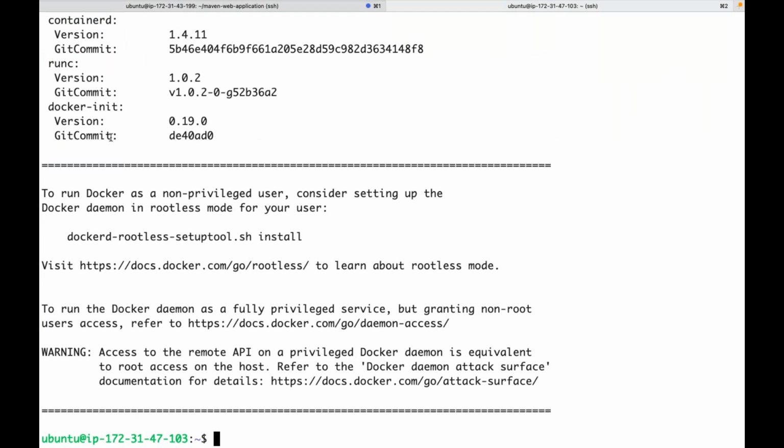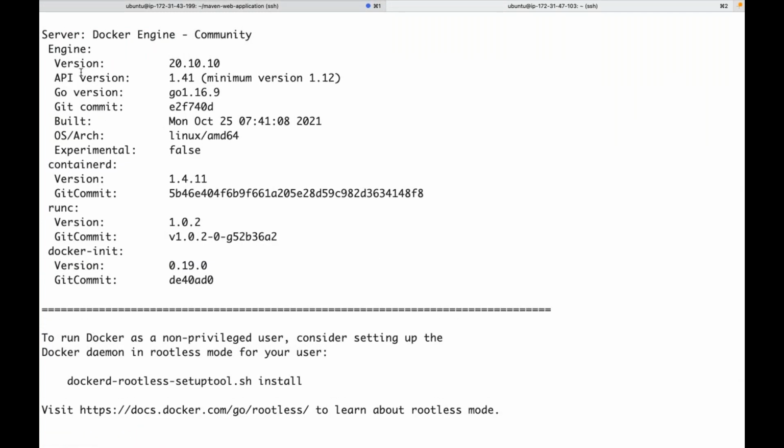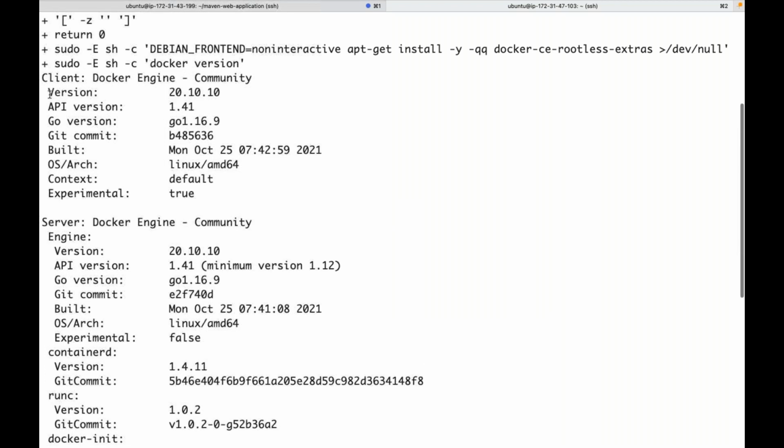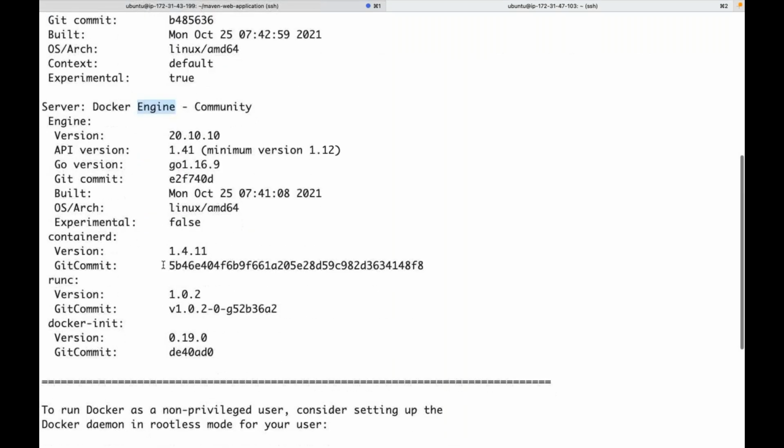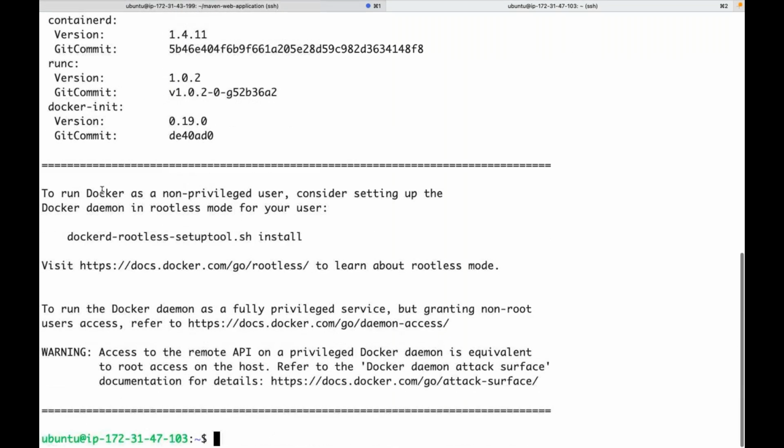So Docker is installed. You can see this version of Docker is installed. There is a CLI client and a server daemon, both installed. Now they are saying to run Docker as a non-privileged user, I mean to say a non-root user. Consider adding the user to the group, right?